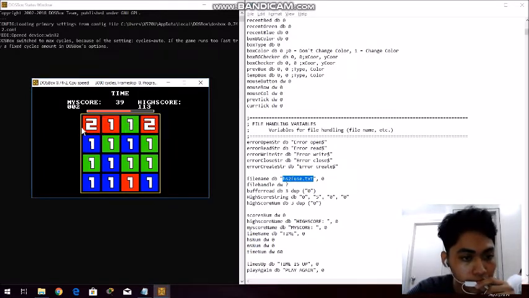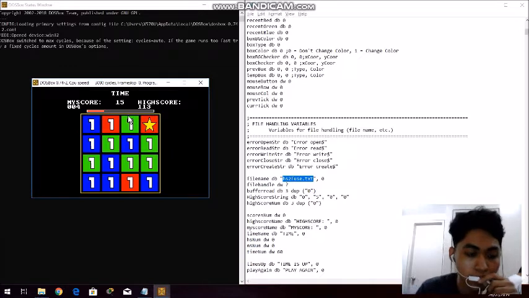Then if you pair a number 2, it will increment the score by 2, and so on and so on. And here, as you can see, this is the time limit for this game. We are given 60 seconds to finish the game, and let's wait until the time goes to 0.